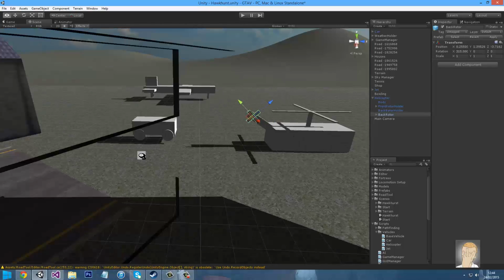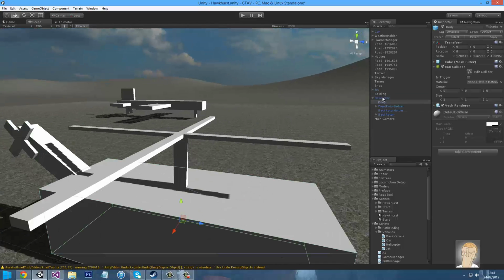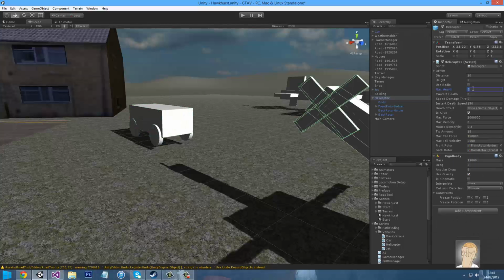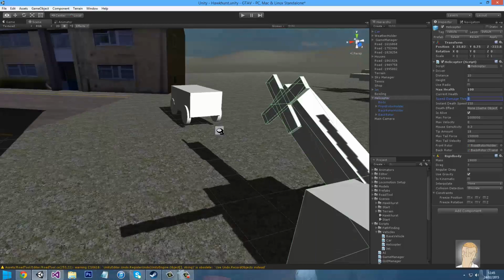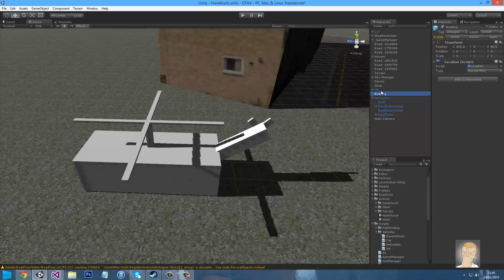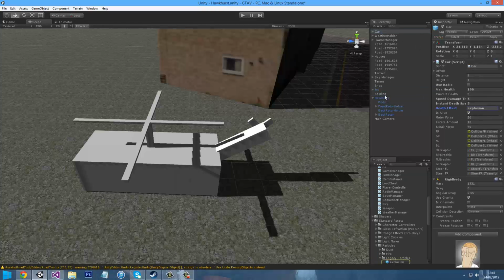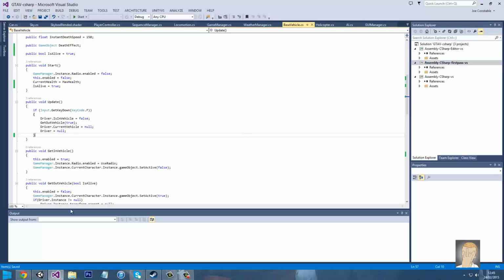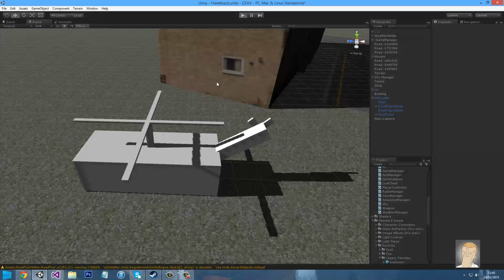We are going to do the jets and helicopters now. The values are basically going to be the same. So max health obviously 100, current health 0, speed damage threshold we can take up a bit, so 10, instant death speed, leave that at 150, why not? Death effect obviously we need to set as the explosion.